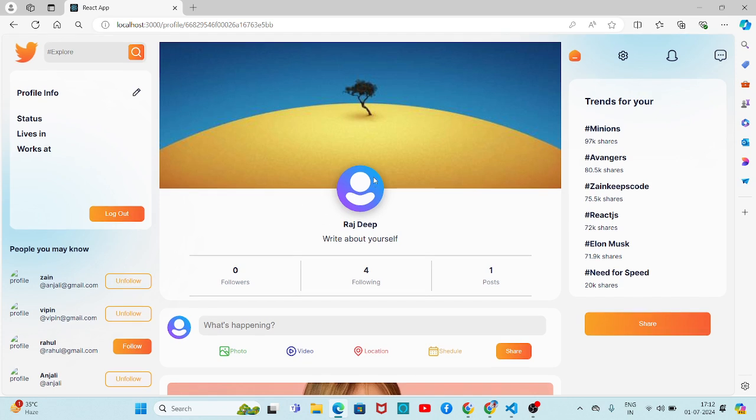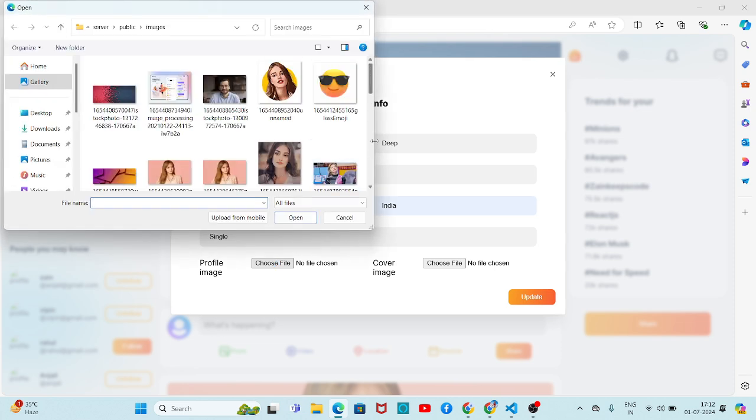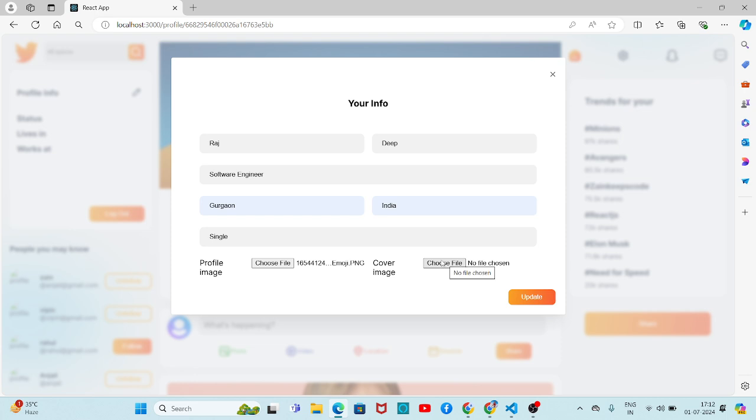So here if I want to change the icon, background, and cover photo, then I can simply click on this edit pencil, and after that this is the name of Rajdeep. I can edit it, and here where Rajdeep works, I can give software engineer. Then I can give Gurgaon, and here I am giving India, and you can give any of them, and here I am giving single. Also on the profile image I can choose a profile from here. If I want to use this picture as my profile, then I can open it here, and also there's a cover image.